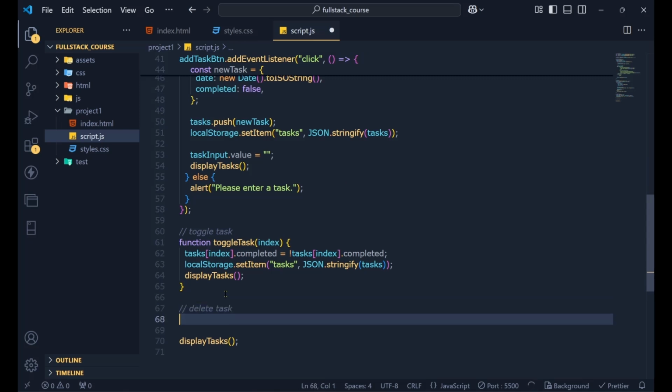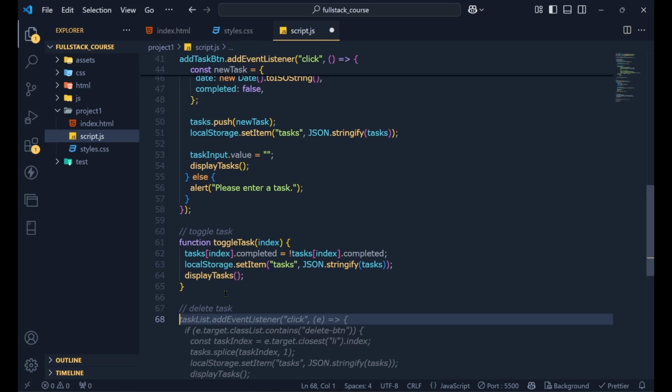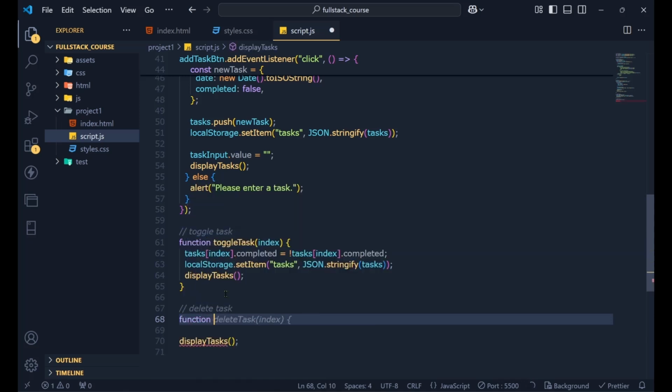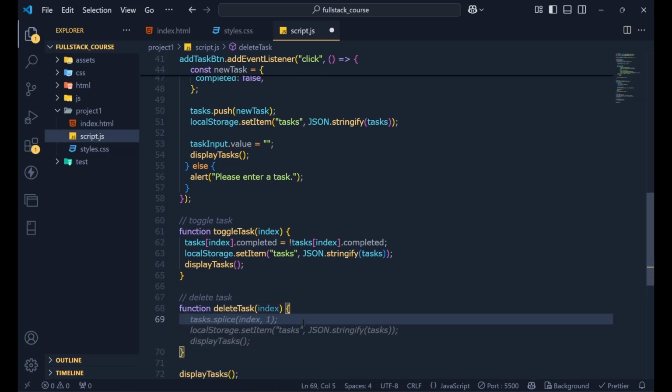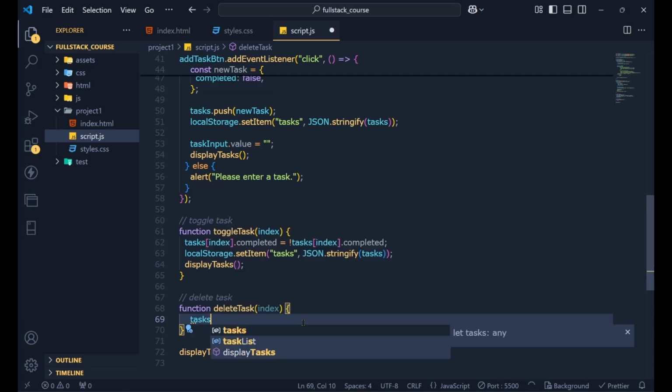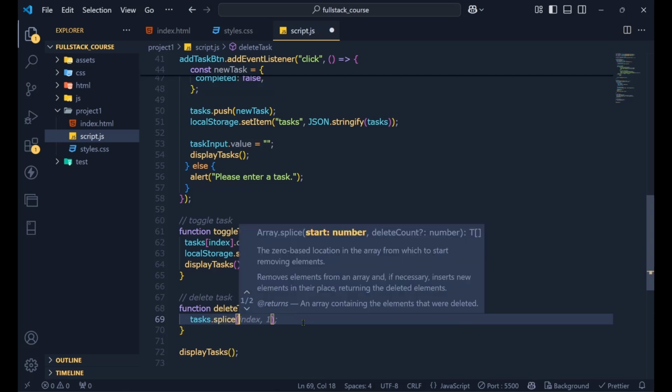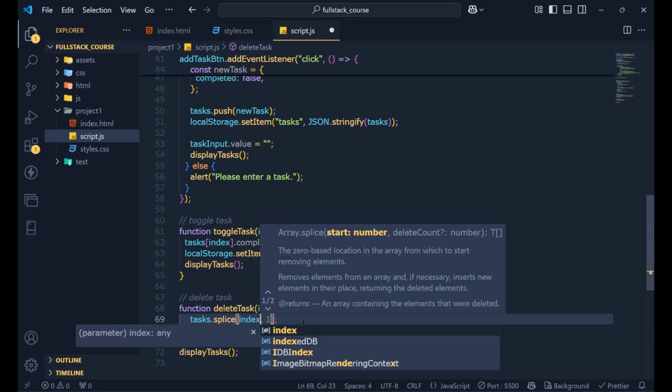So, if we do this, what is the next task? Let's create another function, let's say delete task, which takes in an index. So, what we are going to do is use a function known as splice, which is an array function again. So we'll just say task dot splice. Now what we want is we want to remove the task at the index which is passed in the parameter.